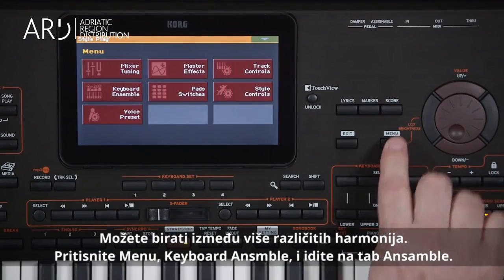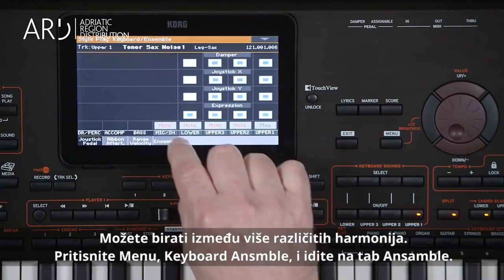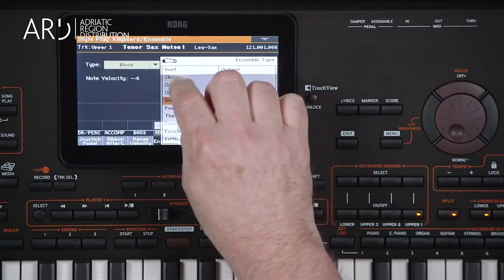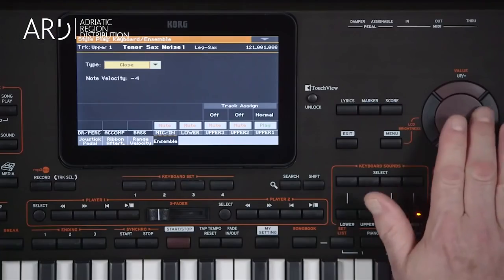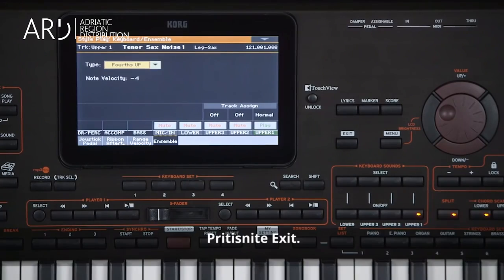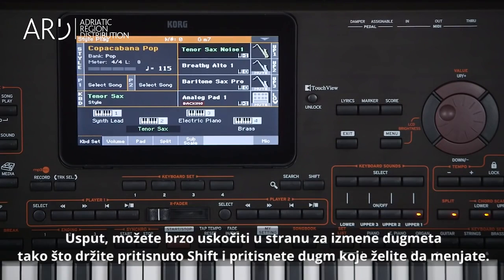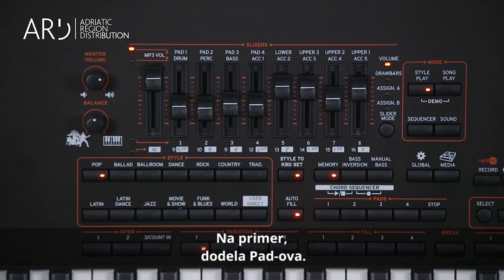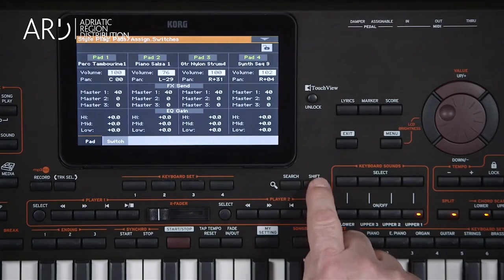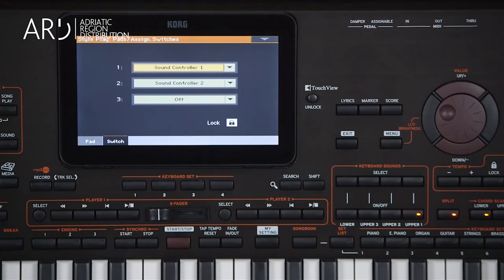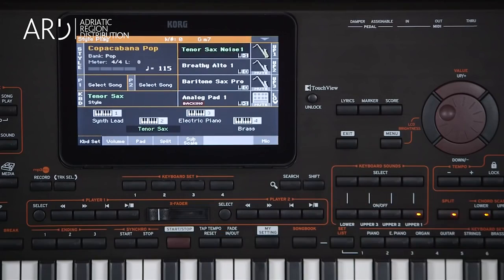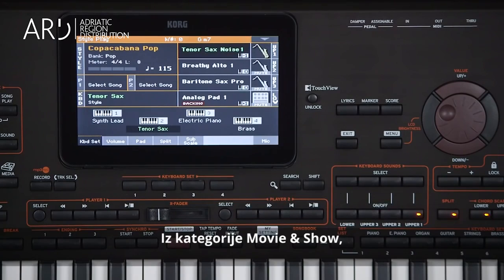Press Menu and touch Keyboard Ensemble and go to the Ensemble tab. Press Exit. By the way, you can quickly jump to the Edit page of a button by holding down Shift and pressing the button you want to edit. For example, Pad Assignment, the Switches Assignment, etc. Press Exit.